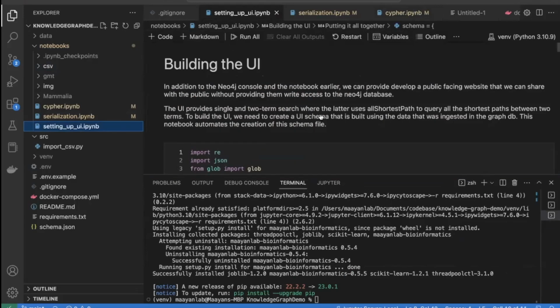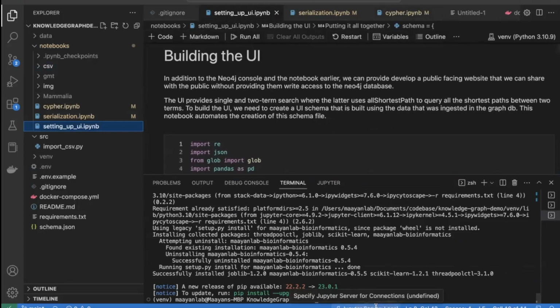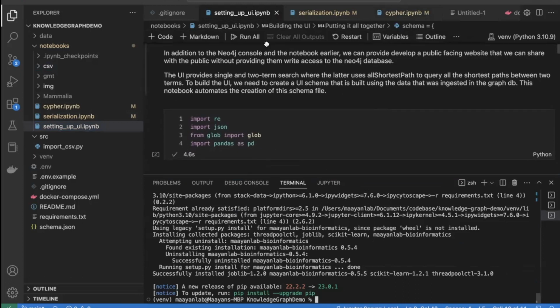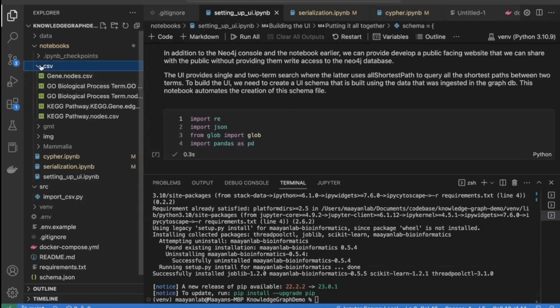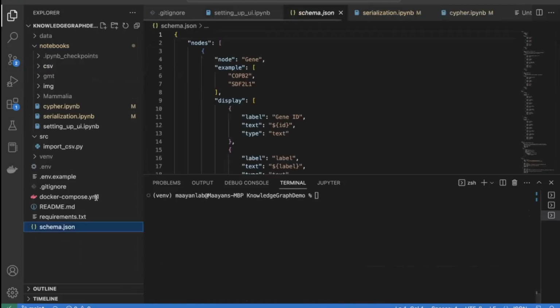Let's try to see if we can create the UI. So this is just, I guess I'll just make this quick. What this code does, if you run it all, is read all of the CSV files that you've created and generate a schema for it. So this is the schema, and this is what we're actually going to use to run our UI. To run the UI, you just do docker compose up kg.